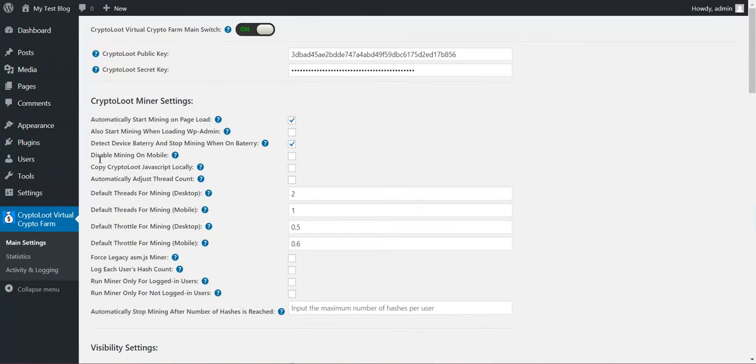Okay, also you can disable mining on mobile. Copy CryptoLoot JavaScript locally. If you have issues with some anti-malware software that categorizes the CryptoLoot JavaScript as malware, then you can try copying the JavaScript locally. And in this way, you will probably get rid of these issues.